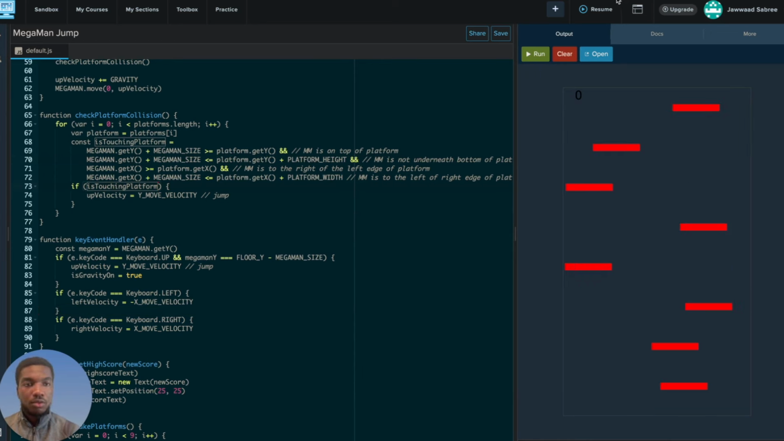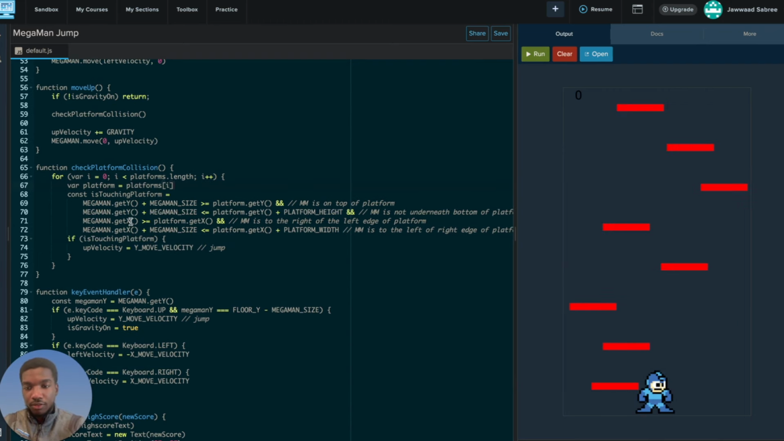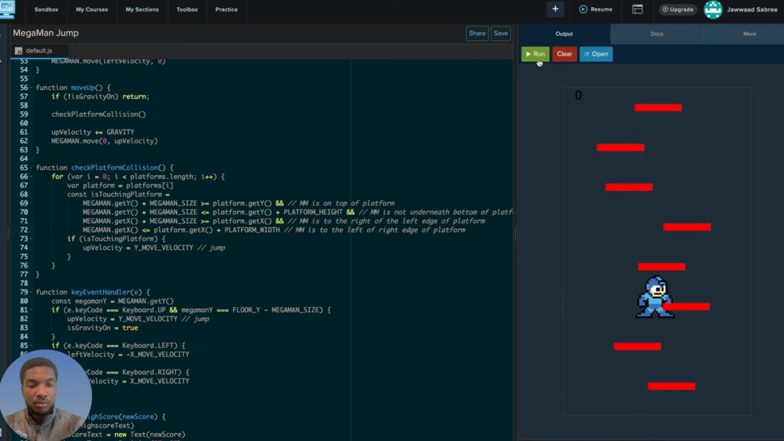So we're still missing one piece, and let's see, what are we missing here? Okay, so actually I think I have these a little backwards. So this should be Megaman.getX plus size. And this one should just be regular Megaman.getX. And then let's try that.